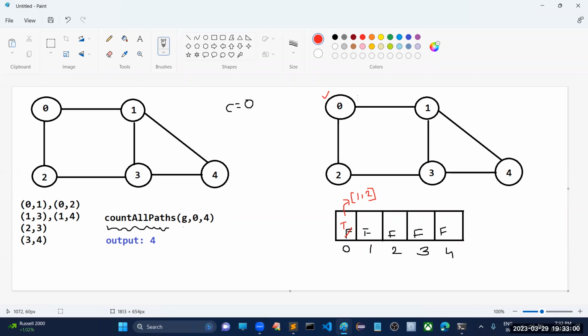If it is not visited, there is an edge. Then we need to maintain count by 1 unit. Next, we have to call this. So from 0 to 1, again we have to make a recursive call.